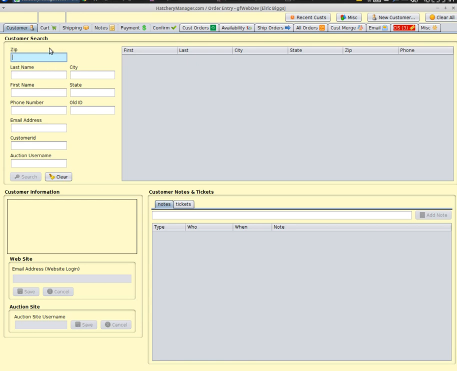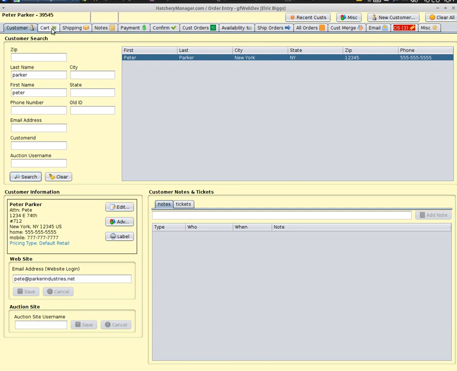In this session, we're going to be discussing the Cart tab in the upper left-hand corner. You'll notice right now that it's not selected, that you cannot select it. What you need to do is get a customer pulled up. Let's go ahead and take care of that. Select our customer, and this tab becomes available.